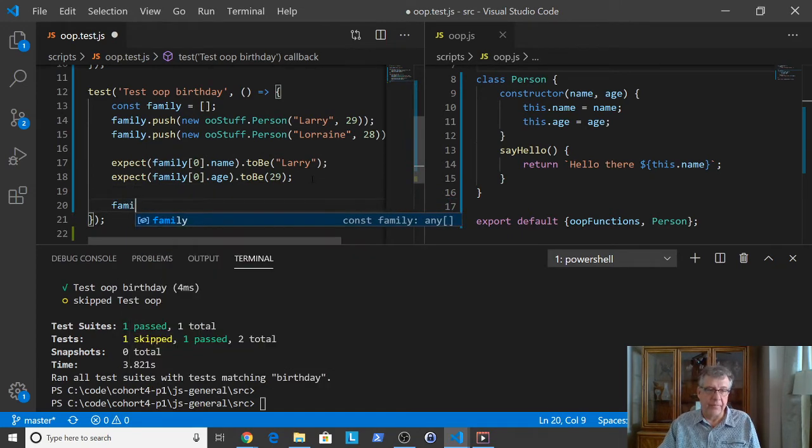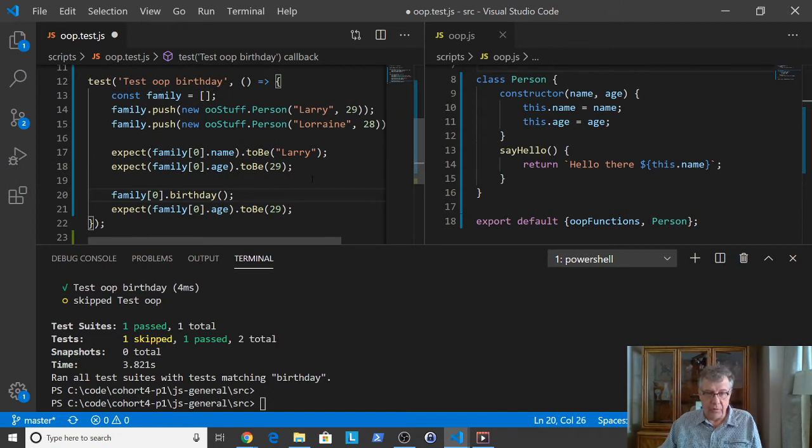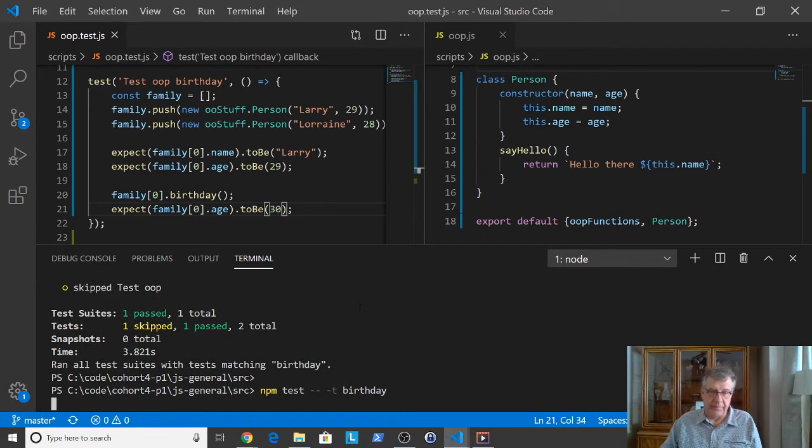So if I go family, square bracket 0, and give them a birthday, I then expect that age to be 30. So this is what I want to do. Now, notice I did not do this in the right order, and I want all you guys chanting in the background, what did I not do here? And this is why we don't do it this way.